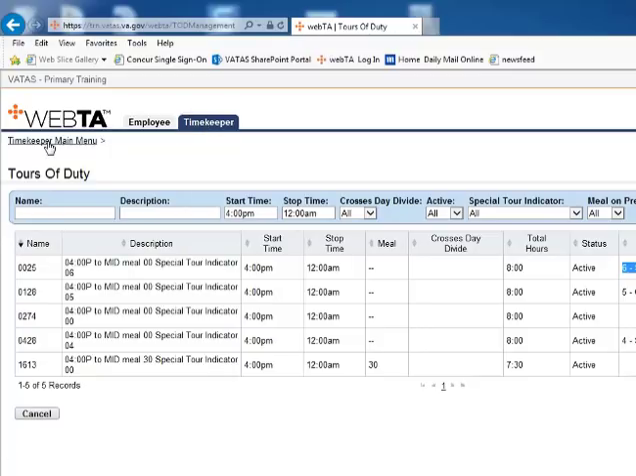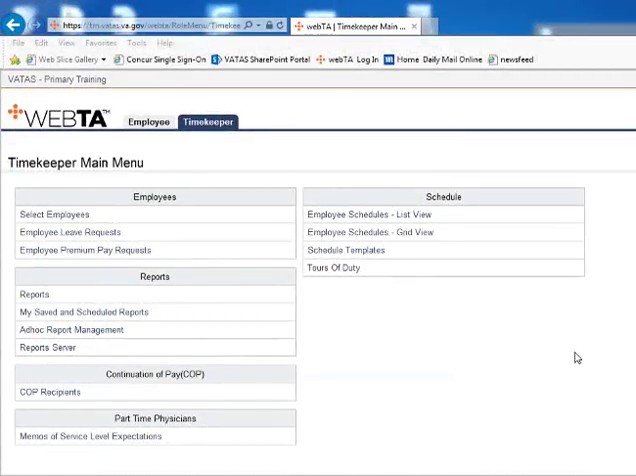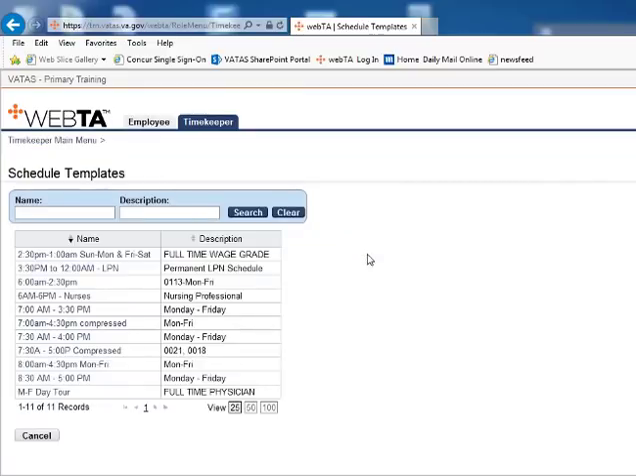Let's once again go back to our Timekeeper main menu. We're back at the Timekeeper main menu, and the next topic that I'd like to discuss is schedule templates. From the main menu, under the schedule block, notice that we have a schedule templates option. When you click on schedule templates, it will show you the schedule templates that are currently available to you as a timekeeper. Now, one thing that you have to understand is these schedule templates are requested by your payroll office, and they're built by our help desk.